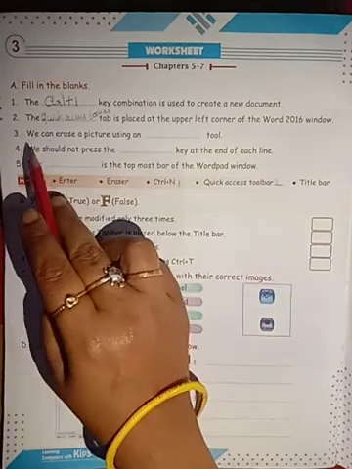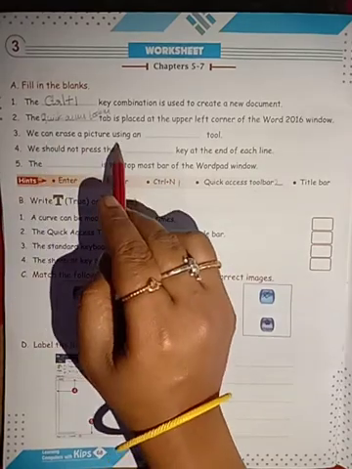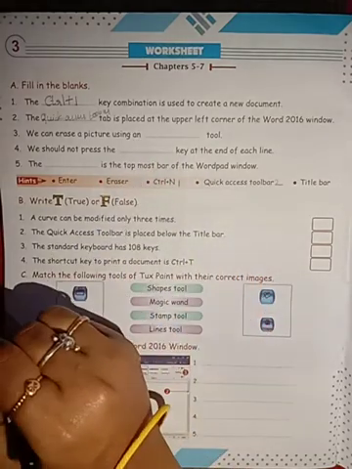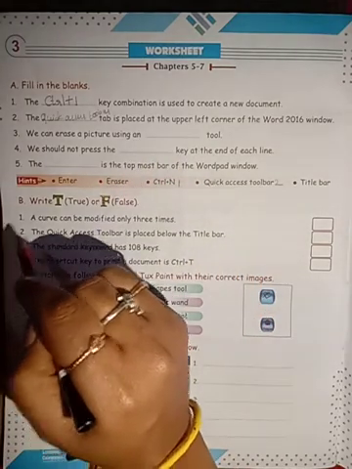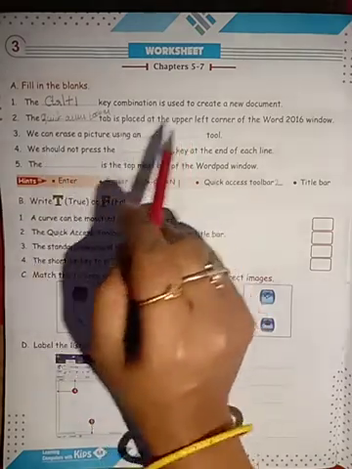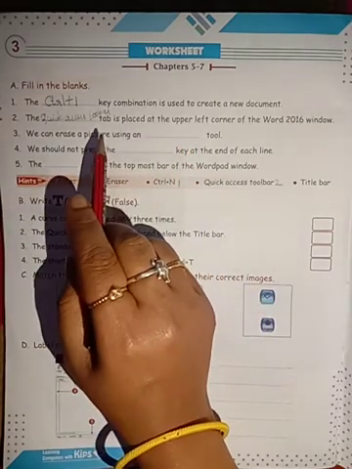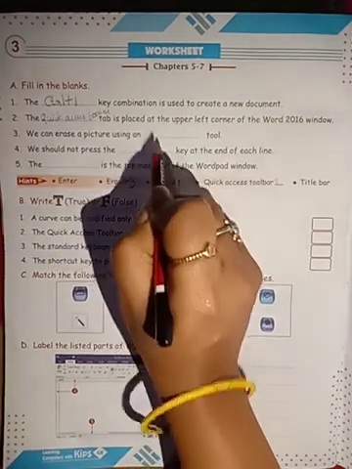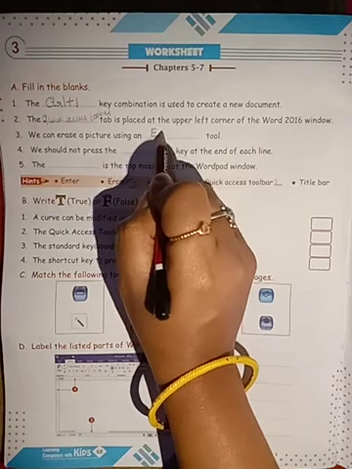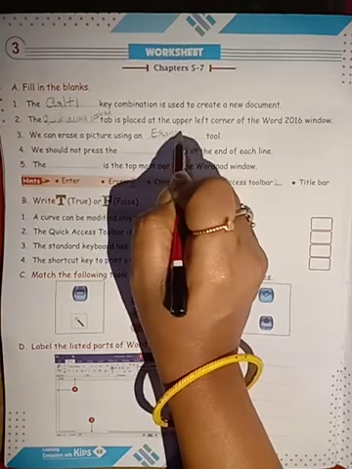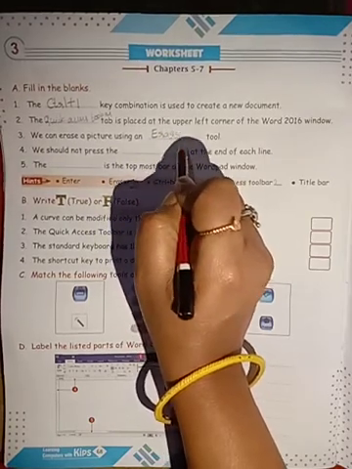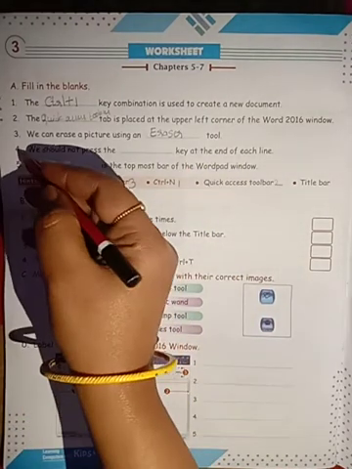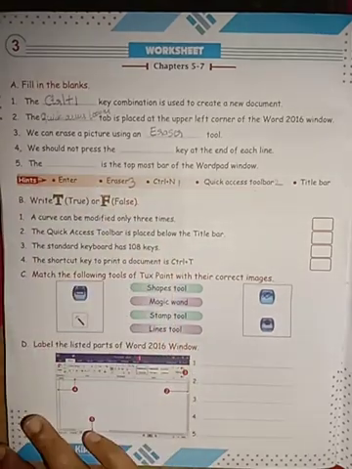Now the third one. We can erase a picture using a dash tool. If you want to erase a picture, which tool do you have to use? This question is taken from the Paint program. So the eraser tool is used. Here I will write 3 and here I will write eraser. So the answer is eraser. In this way, you all can solve questions number 4 and 5.